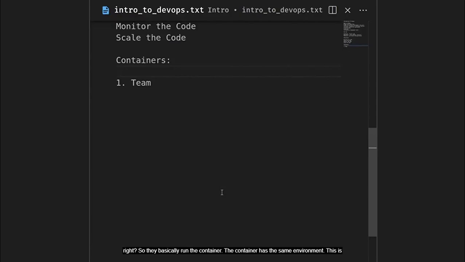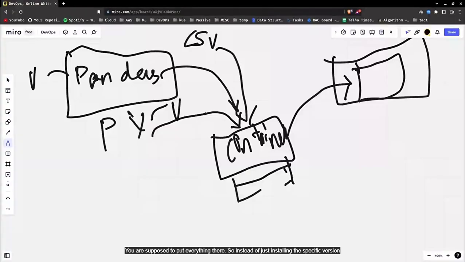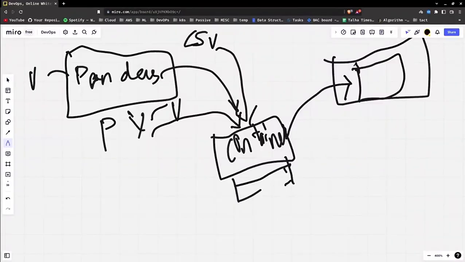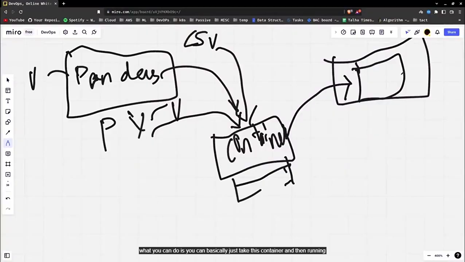So they basically run the container, and the container has the same environment. This is really useful in a team. The other useful thing is when you run it on a server, right? Because on a server, there's nothing there. You are supposed to put everything there. So instead of just installing the specific version of Python, installing the specific version of pandas and then CSV, what you can do is basically just take this container and then run it on the server.